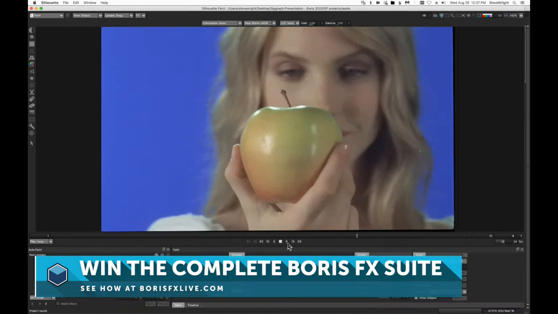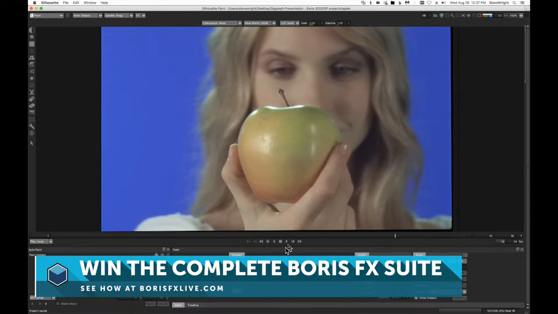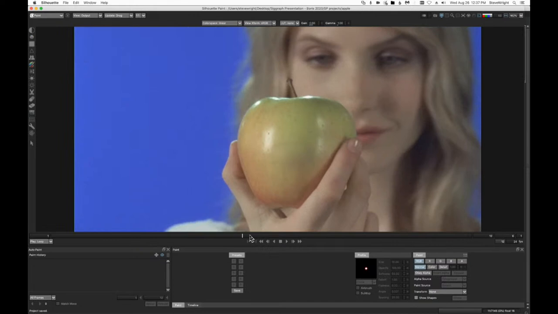All right. So what I'm going to do is I'm going to clone. I'm going to jump to the middle here. Remember, this is a stabilized plate. So there's no trackers here in Silhouette. All my tracking was done in Nuke. I'm going to clone detail, just the detail from the apple into my bald spot, and then propagate that over the whole shot, and then go back to Nuke.